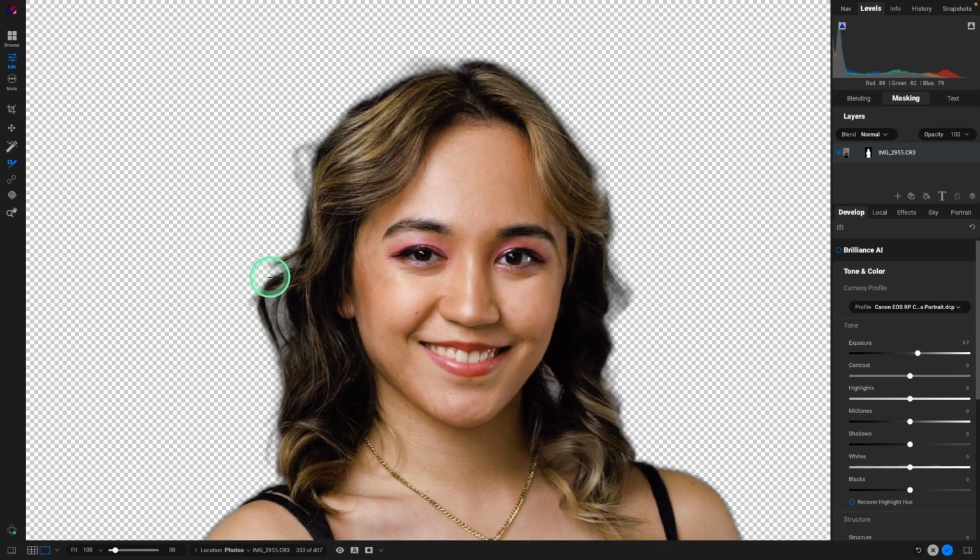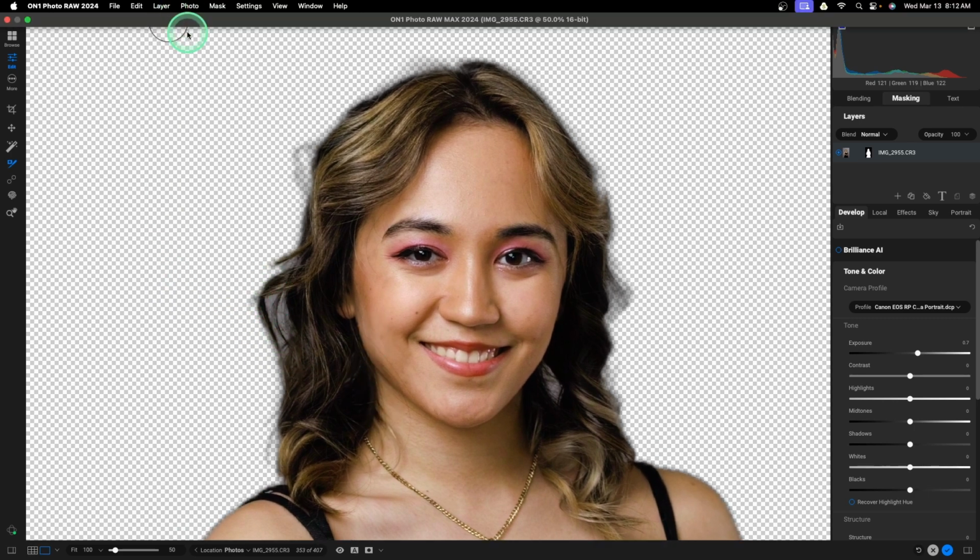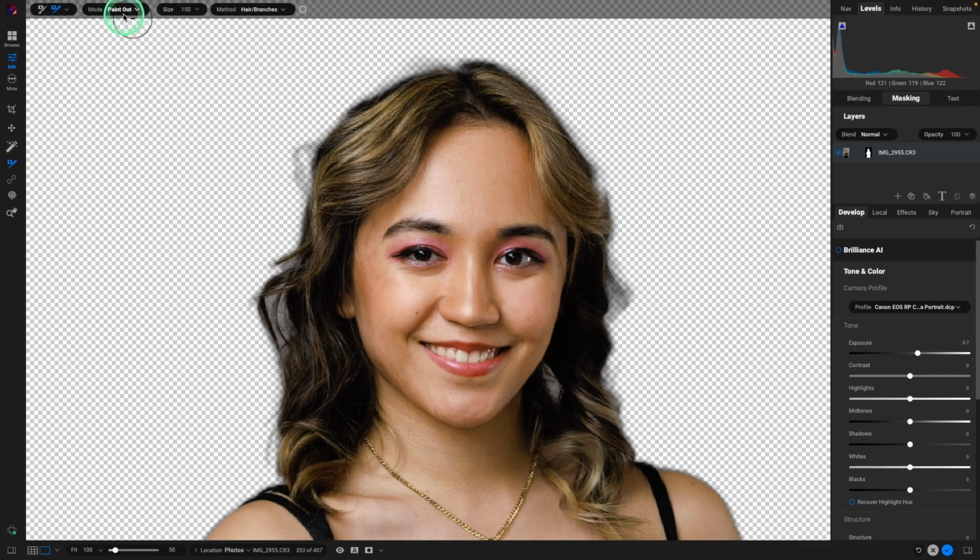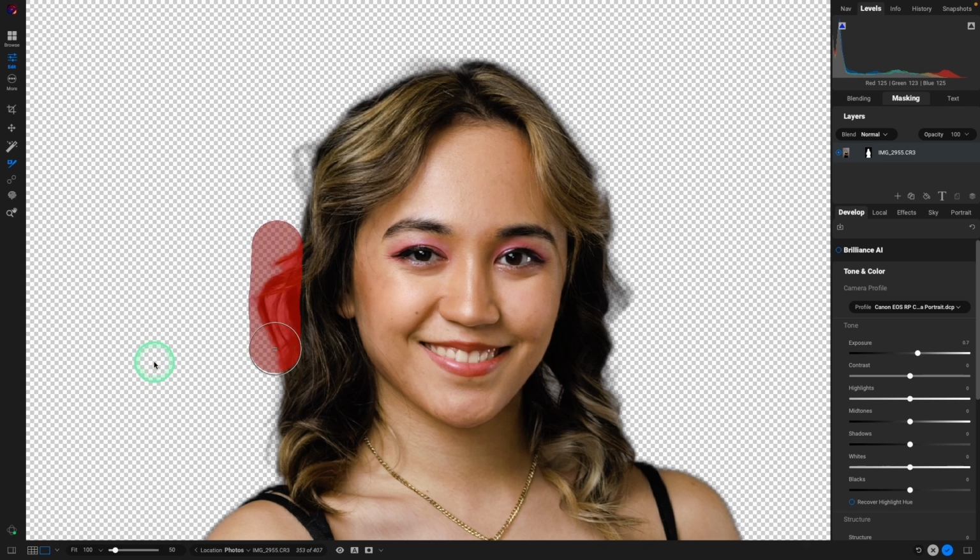And we can see we have some of that gray background still in her hair. So I'm going to make sure I have Paint Out selected, Hair and Branch for the method, and the size, I'll use the bracket key on the keyboard. We'll just kind of go over a little bit and we'll clean out.